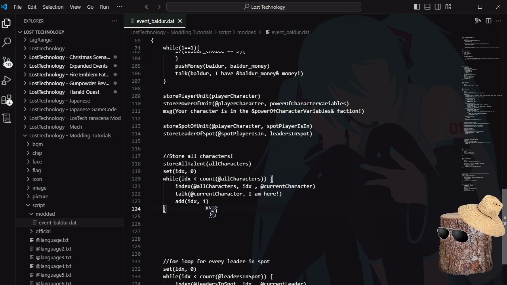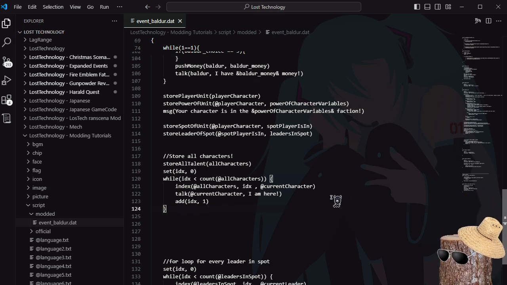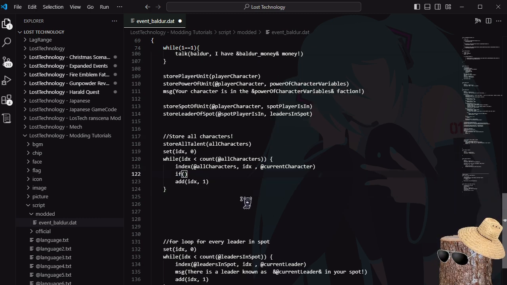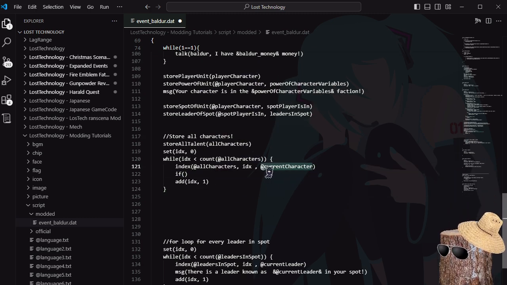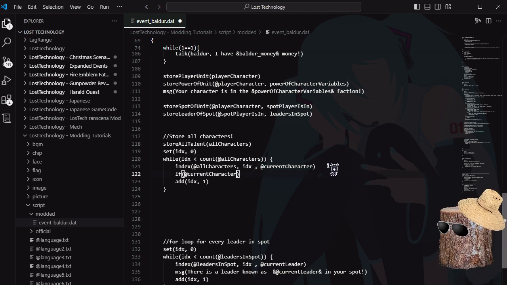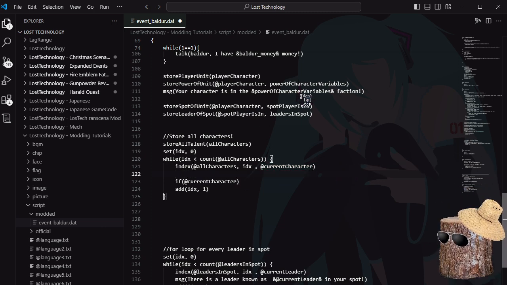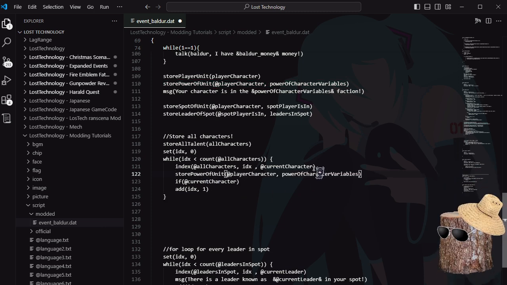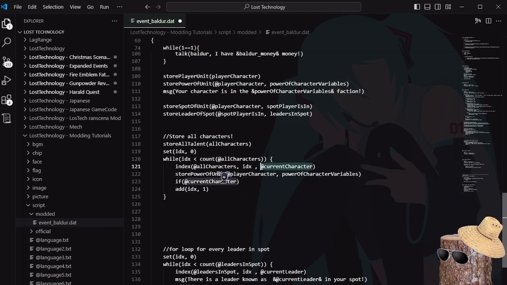So what we're gonna do is something even more funky. We're gonna do an if statement in here. Let's get rid of this talk function because we don't want every character to talk to us. That would take forever to get through. Before this, we want to store the power of the current character. So we're going to store the power of the current character right here, and we're going to say current character power.